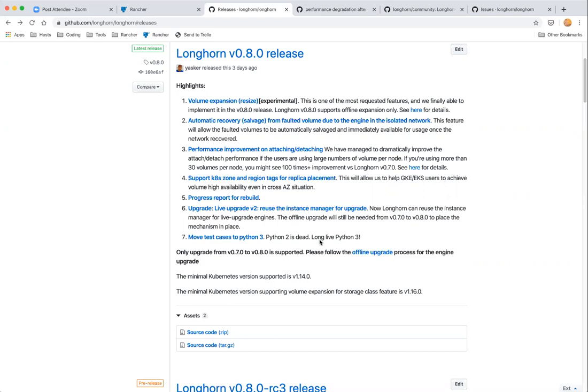So the last one we have is Python 2. Everyone knows the news: Python 2 is not really officially dead, but it's dead for new projects. So we completely switched to Python 3, and that took some effort.